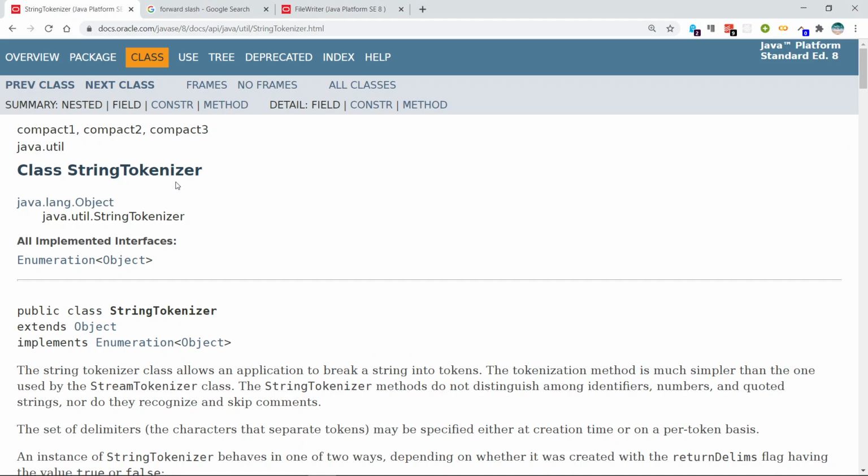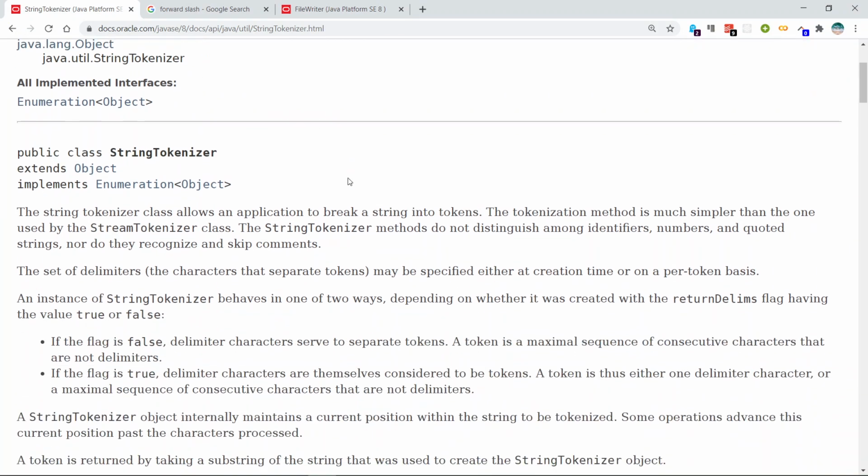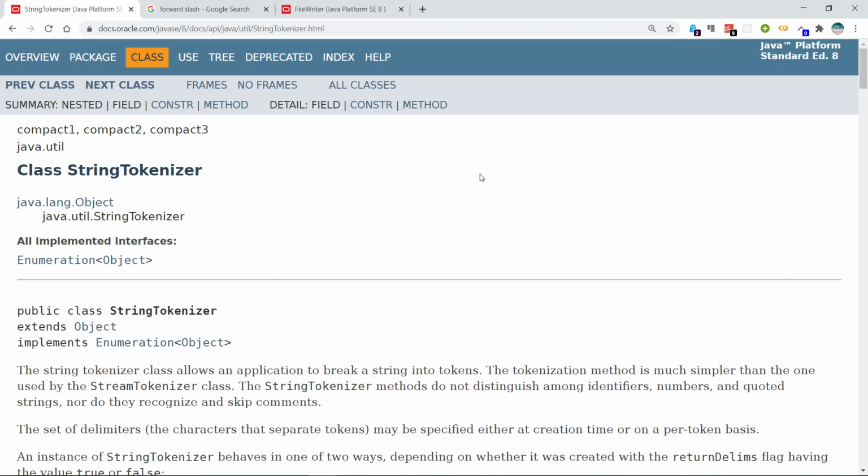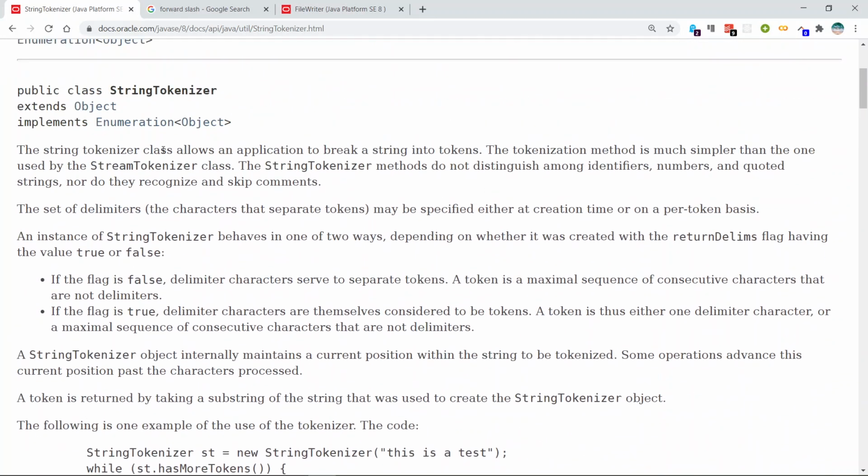StringTokenizer is a class introduced by Oracle, as you can see in the documentation. It allows an application to break a string into tokens. Tokenization is much simpler than the one used by the StreamTokenizer. Okay, ignore it. But there's something that maybe is not so perfect for this class. It does not distinguish among identifiers, numbers, and quoted strings.